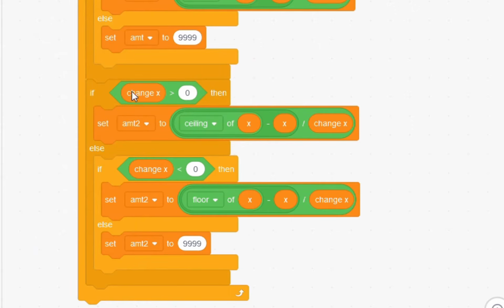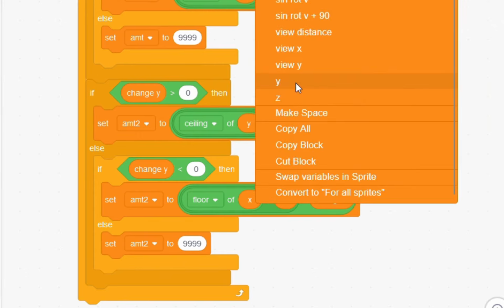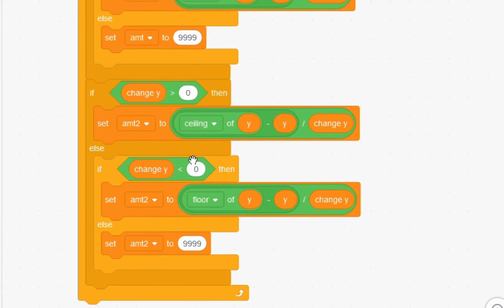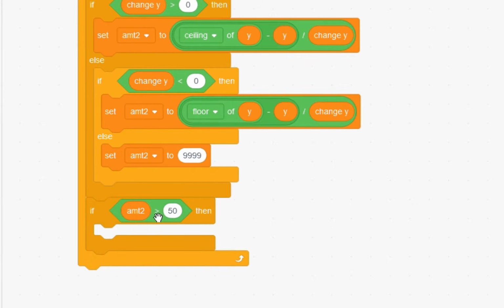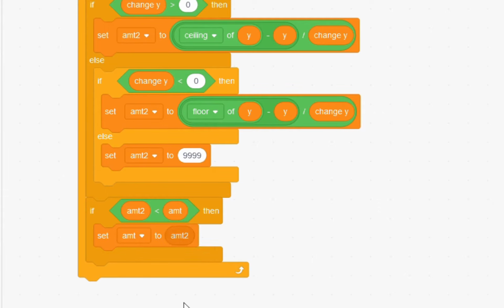Of course, we need to remember to change our change x's to change y's, and our x's to y's. Great, make sure you've got everything switched over, don't have any lingering x's sitting around, that would be bad. Now once we have both amount and amount 2, we can compare them. We'll say if amount 2 is less than amount, then we'll set our amount variable to amount 2, because this way the smaller one becomes our dominant amount variable.